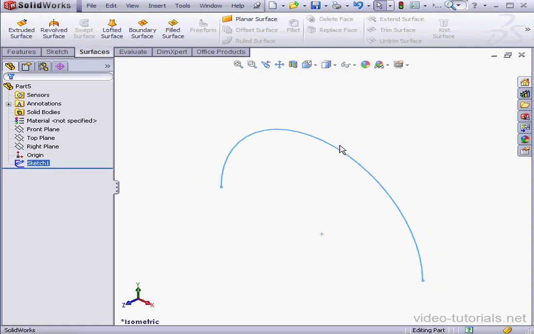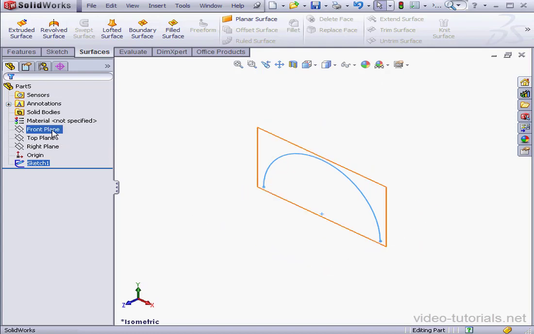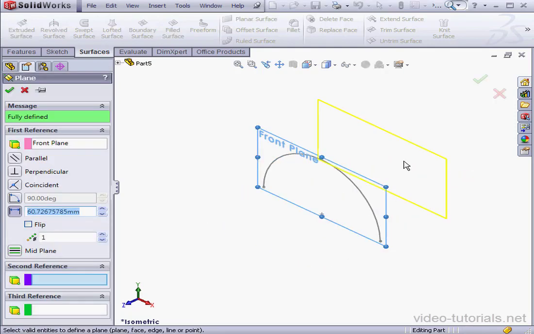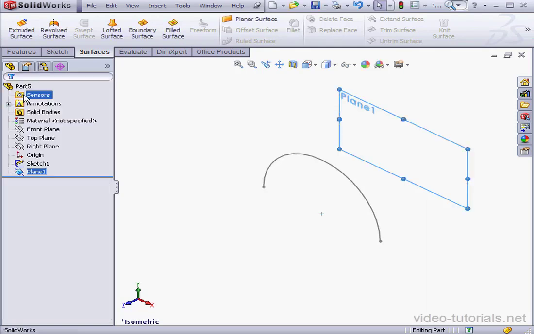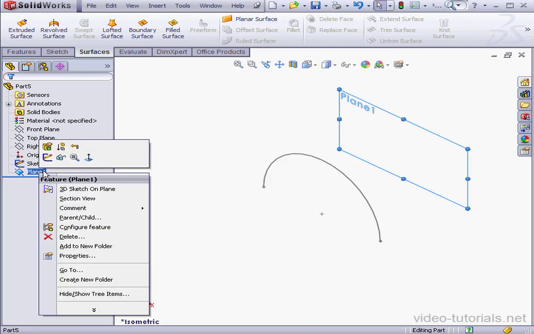Now I'm going to create a reference plane. Let's select the front plane from the design tree. Then hold down the Control key and drag. This creates a new plane. Let's offset it by 70 millimeters. Let's create a new sketch on plane 1. Right-click, New Sketch.